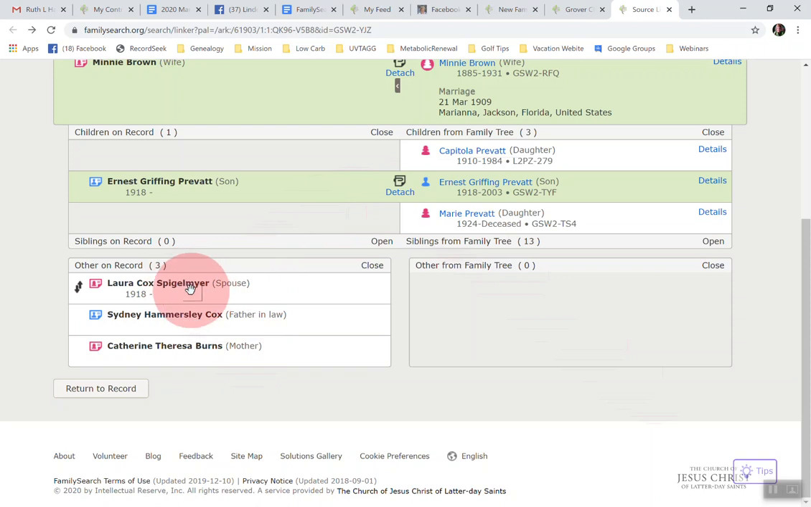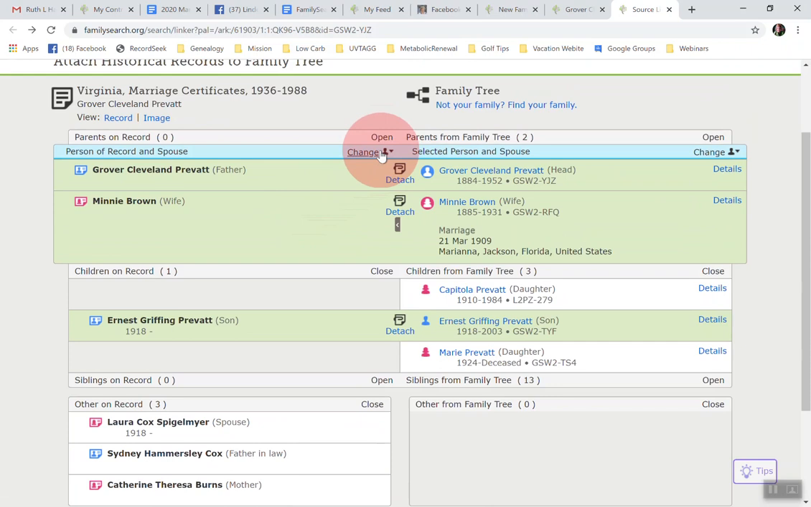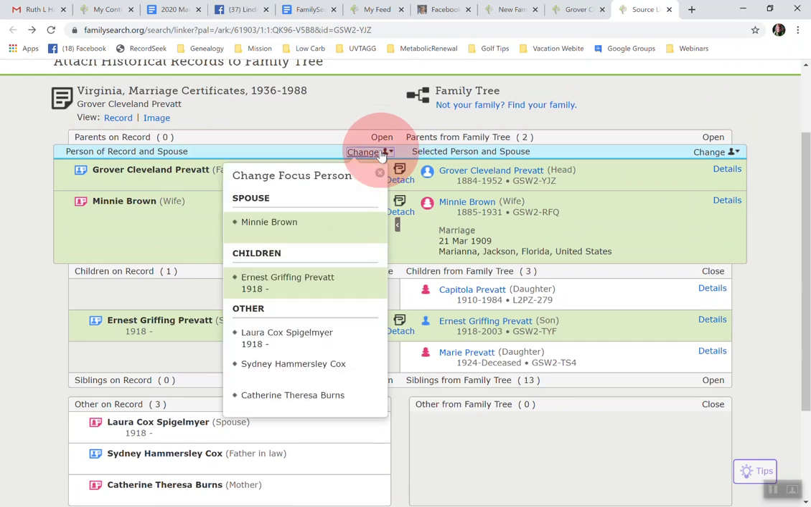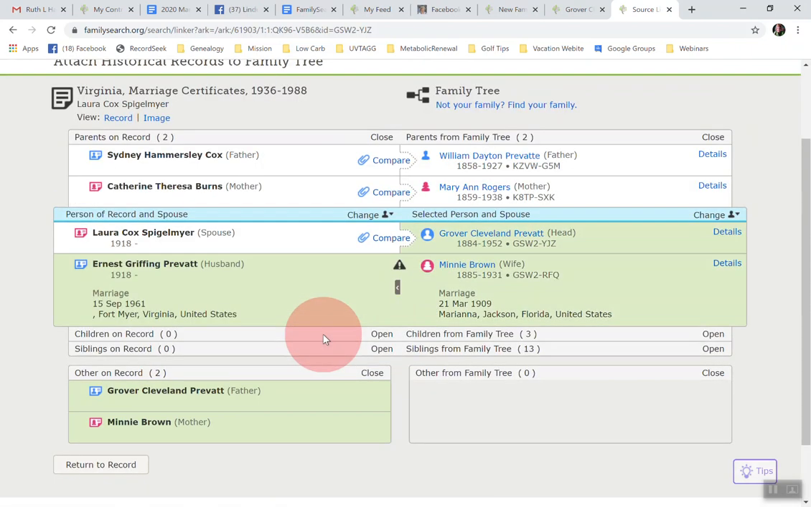Here is his new wife, his new bride, Laura Cox. And then these are Laura Cox's parents. So what we have to do, it's a little bit tricky. We are going to change this focus person right here. So what we are going to do is see if we can bring up Laura Cox. We're going to focus on her, and then I'll show you what happens.